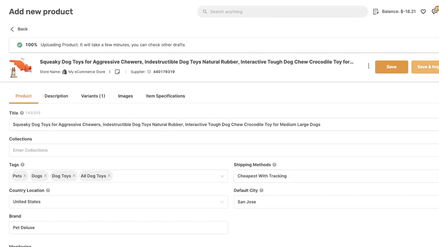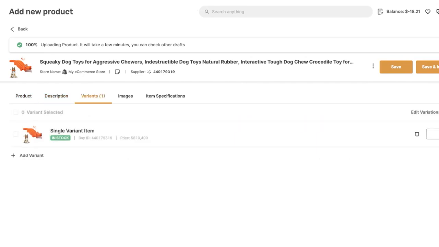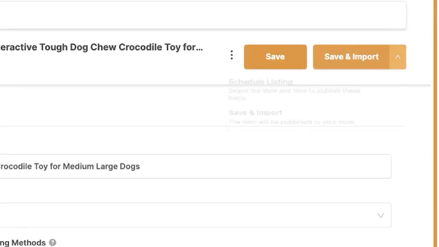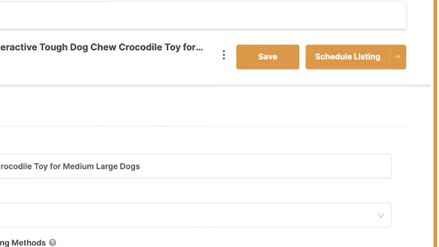But instead of importing it to our store, after we optimize the product, whether we want to do it now or later, it really doesn't matter, instead of directly importing it to our store, we're going to hover over this arrow right here and click on schedule listing. This is going to allow us to select the date and time to publish this product. Now I'm going to click on schedule listing.